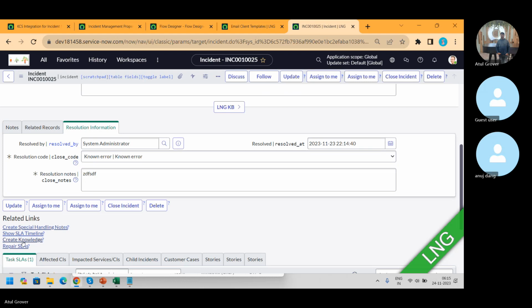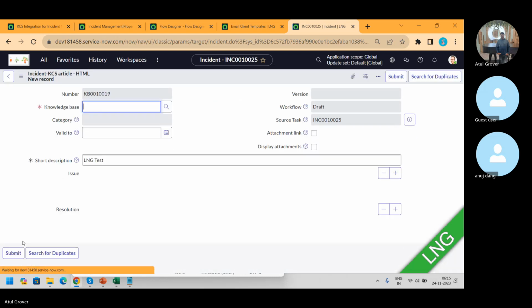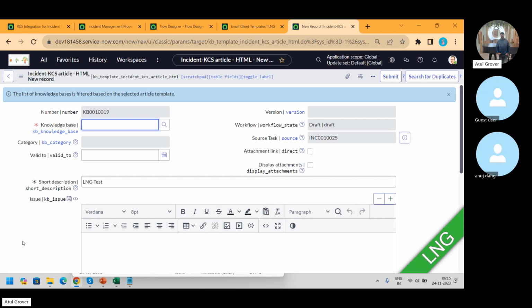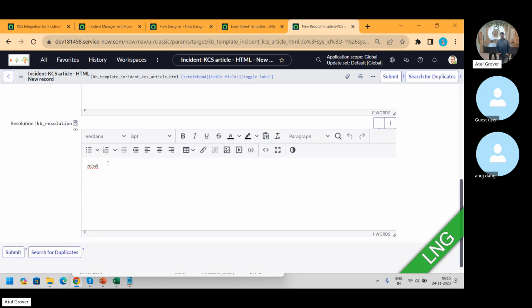So if you click on this, you will see a few things get copied: the short description, incident number, and even though the description has also come, we don't have one. It will also take the resolution, which is what we put in the resolution code. So these four things get copied: source task, short description, issue description, and the resolution.